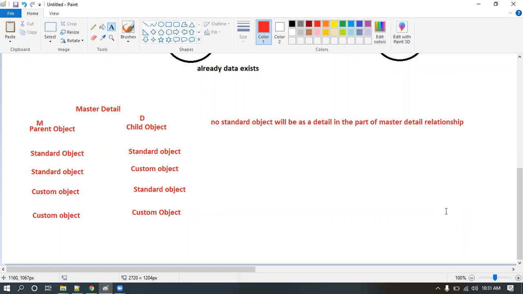The meaning is, in a master detail relationship, a standard object participates only as a parent, but does not participate as a child. So in the master detail relationship, this is not possible because a standard object cannot participate as a child. This is also not possible, but this is possible and this is possible. That means only in these two combinations you can create a master detail relationship. If a standard object is the child, you cannot create a master detail relationship.